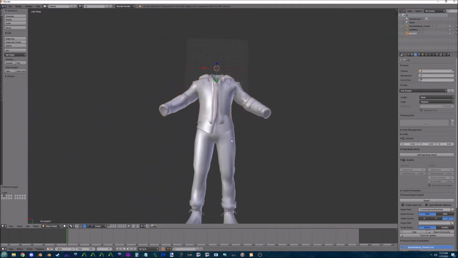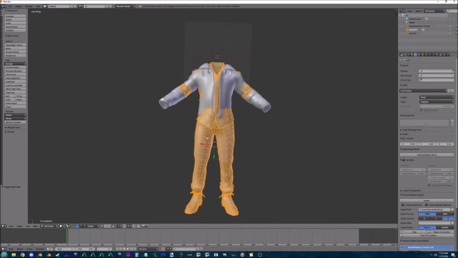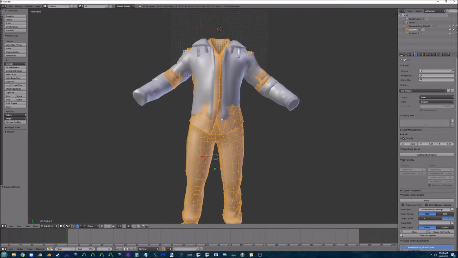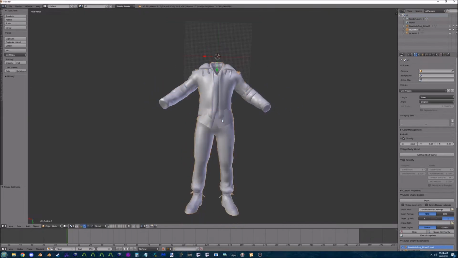So what you want to do is right click on the undershirt, press Tab to toggle edit mode. Now you'll see the whole thing is all polygonal and wireframe, and it's all highlighted orange. That means we are in edit mode. If you tap Tab again, you go between object mode and edit mode.